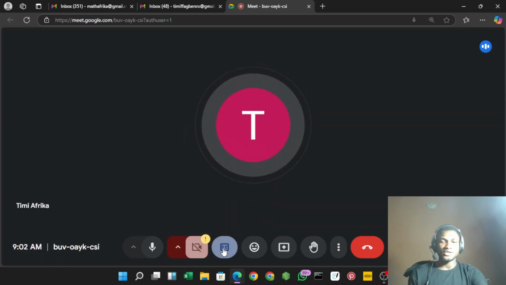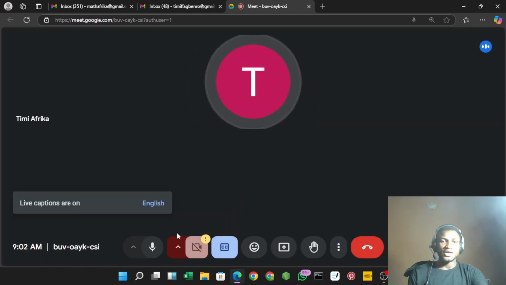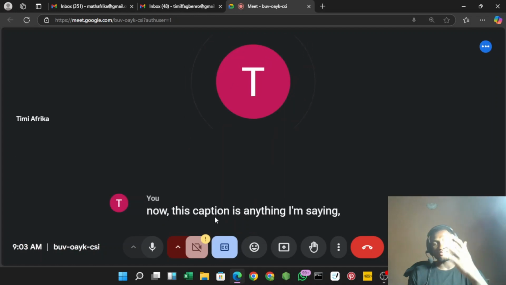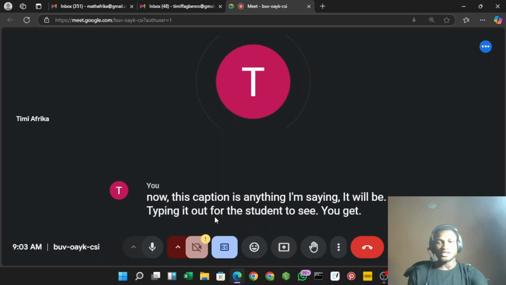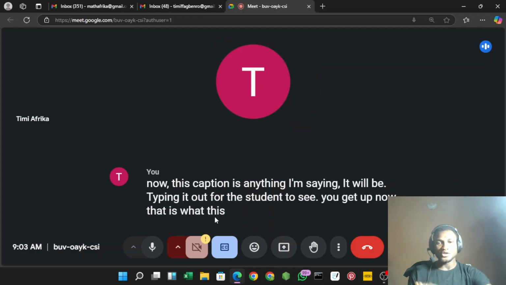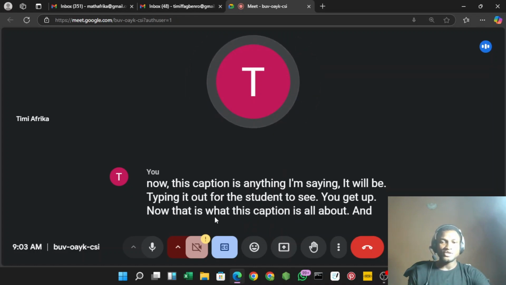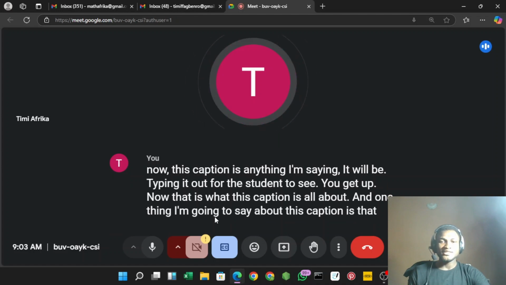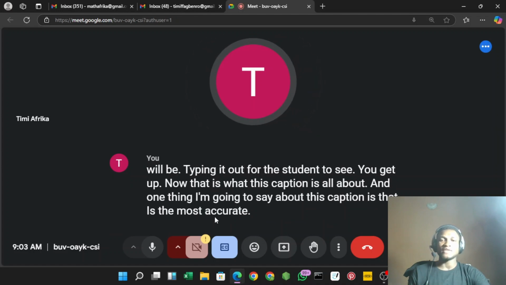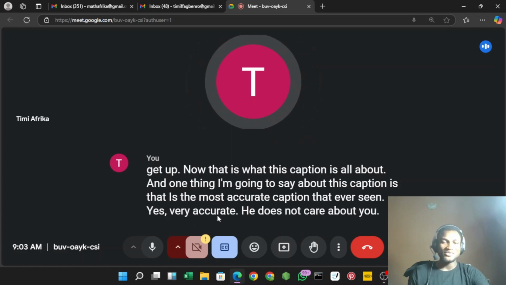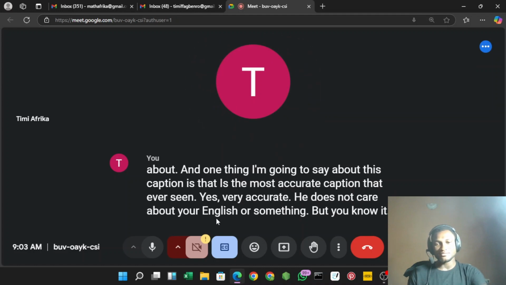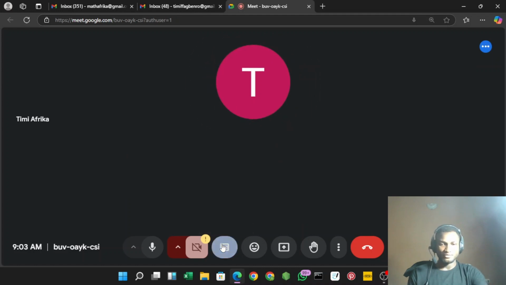All right, now this is caption. Now this caption is anything I'm saying, it will be typing it out for the student to see. Do you get that now? That is what this caption is all about. And one thing I'm going to say about this caption is that it is the most accurate caption that I've ever seen. Yes, very accurate. It does not care about your English or something, but you know, it makes sense. So let me off the caption now.